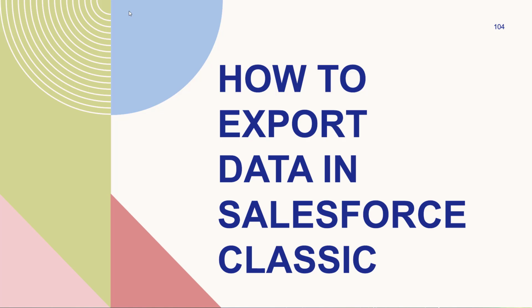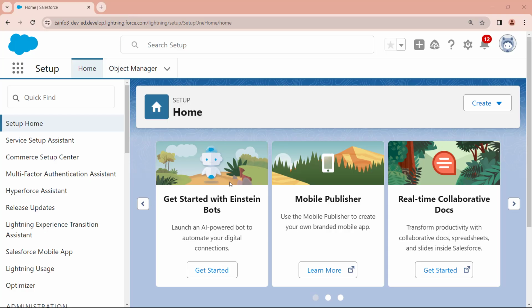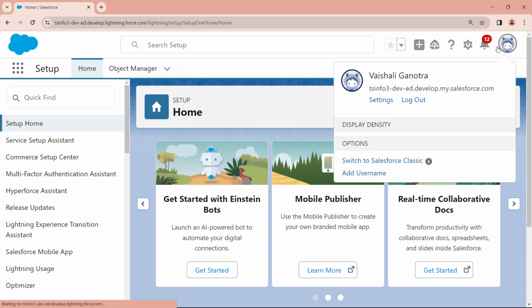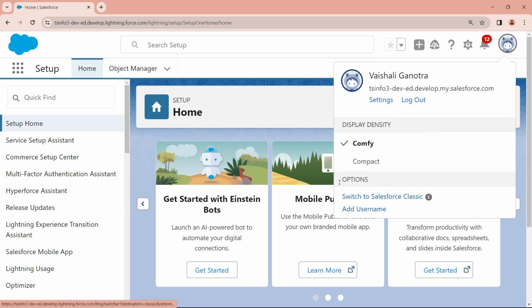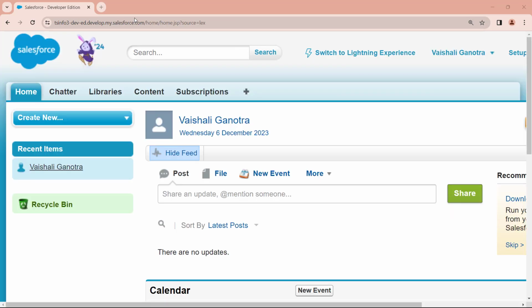So let's move to our org. When we log into our Salesforce account, our Lightning version is open. And here we want to move to our Classic version. For this, we click on the profile picture, and under this profile picture, we can see that the option is present, switch to Salesforce Classic. So click on this option. After clicking on the switch to Salesforce Classic option, we come to our Classic version.